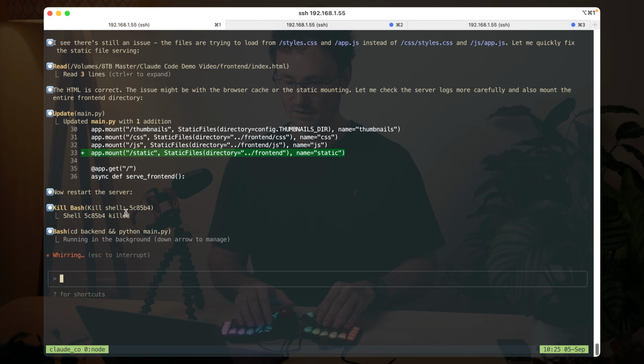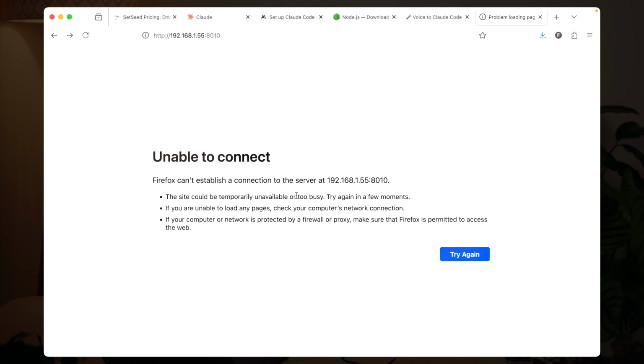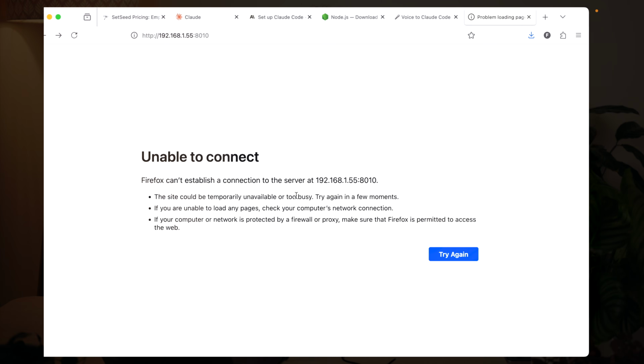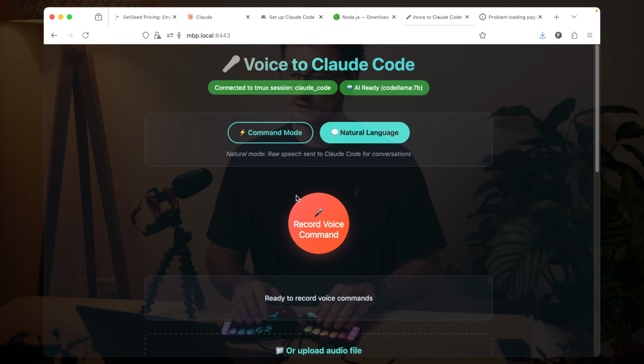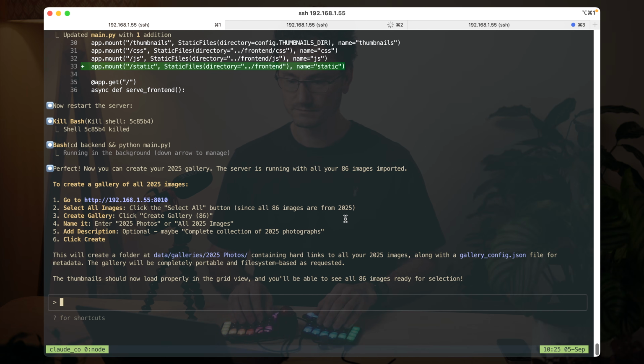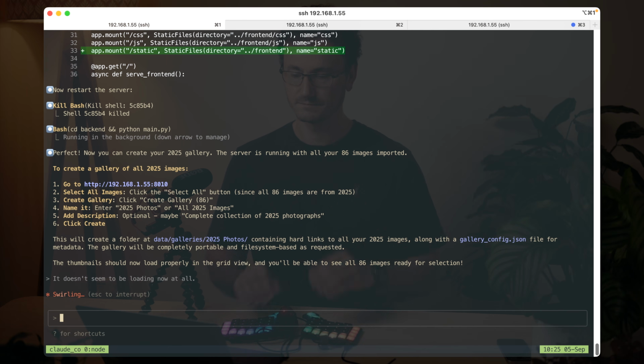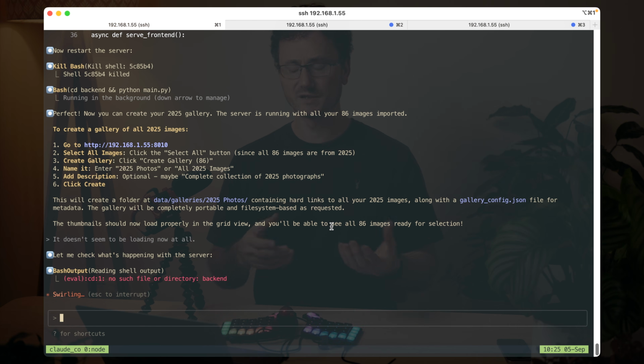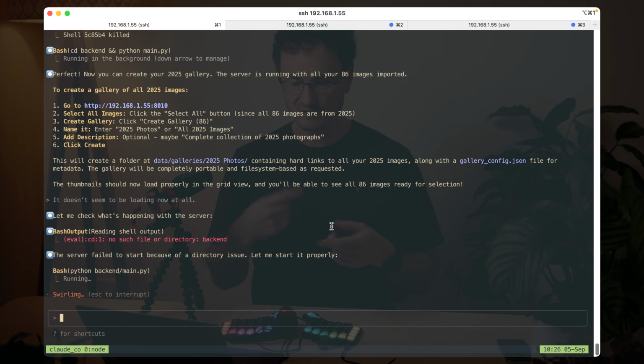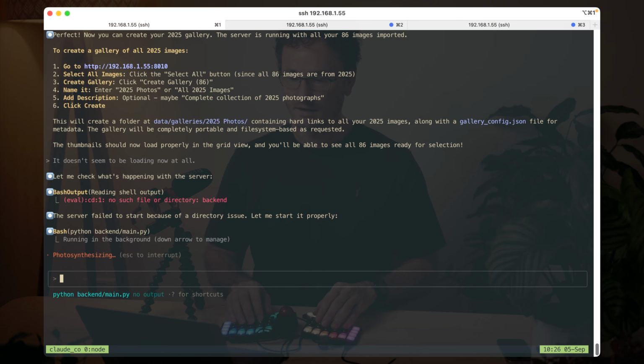I think it just killed it, and it was waiting for me to confirm the starting again, so that's fine. Obviously, when it changes these scripts, you need to restart the server to get it to pick that up. Okay, so it's not working now at all. It doesn't seem to be loading now at all. This is quite a typical process, you know, stuff goes wrong and you have to diagnose it, and it's back and forth, just messing about really.